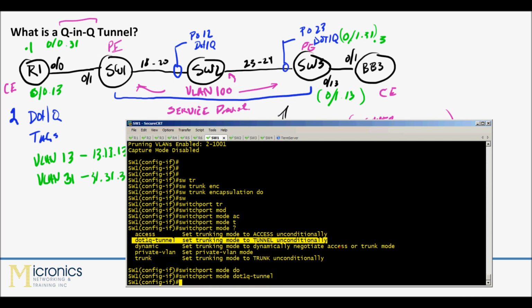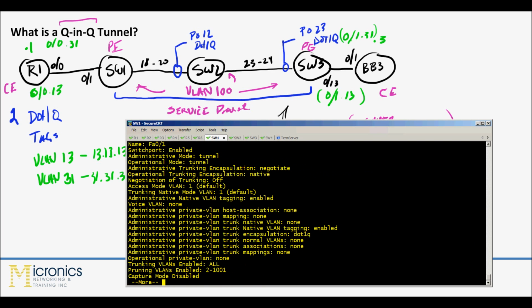Now, here is the scenario. What VLAN is automatically assigned to Fa0/1? We'll repeat the do show interface Fa0/1 switchport command, and we'll see that it's VLAN 1, and that's not what we want to work. That's not how we're going to have this configuration, because if we leave it the way it is, when we try to create this tunnel between SW1 and SW3, we're going to use VLAN 1, and we don't want to do that.